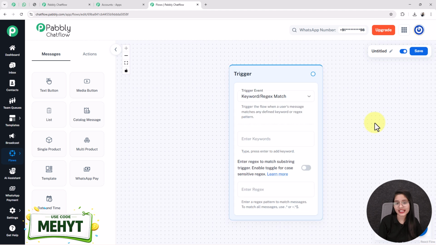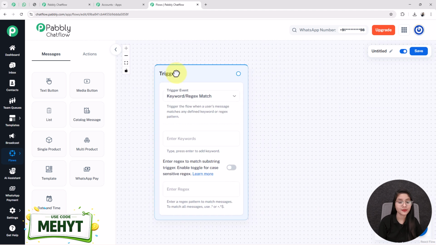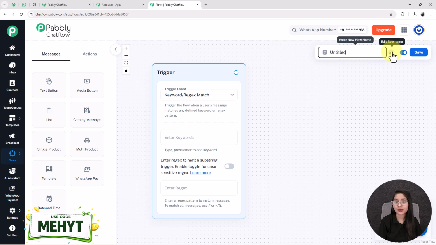So this is the starting point of your flow, named Trigger. But before this, at first you have to give a name to the flow that you are creating. So here I am entering my flow name as how to build a WhatsApp chatbot for your business step-by-step tutorial.